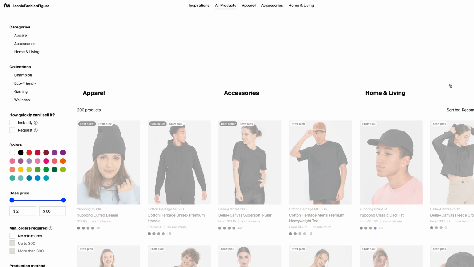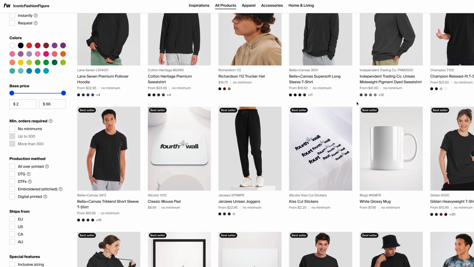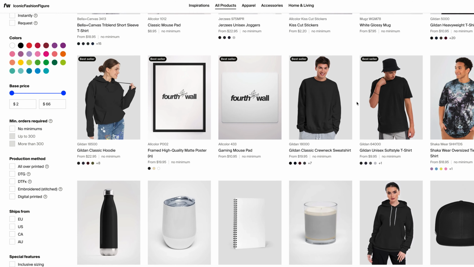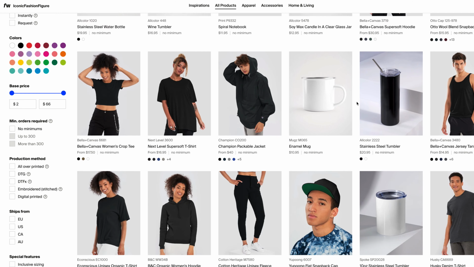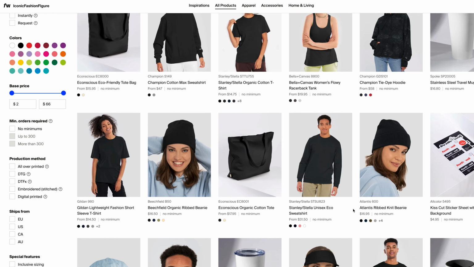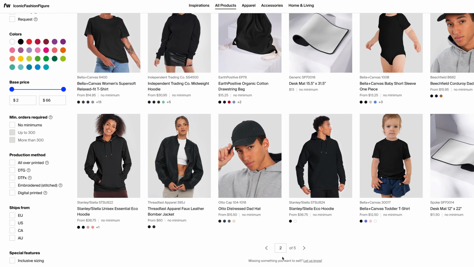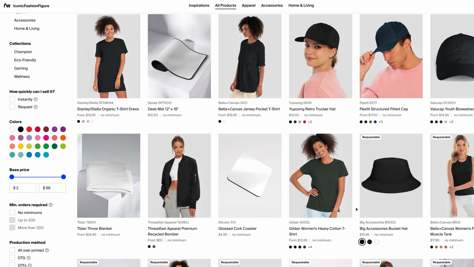That'll take you to the product catalog on FourthWall, and there's a ton of products on here you can choose from. So you can scroll through all these different product options. There's clothing, there's accessories, office decor, stickers, things like that. Pick the items that you're interested in adding your designs to and selling on your website. Once you pick your product, we'll go into the design process.